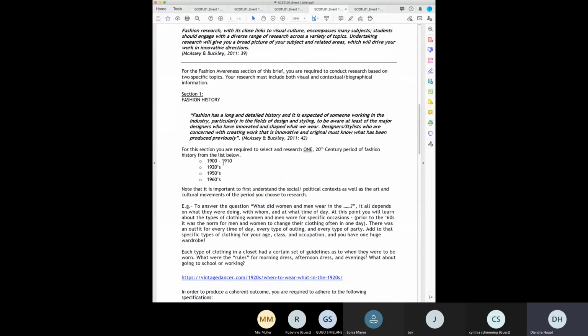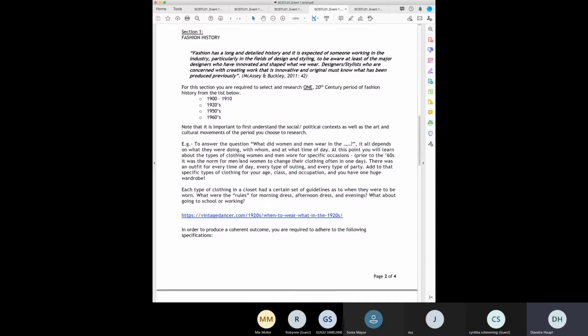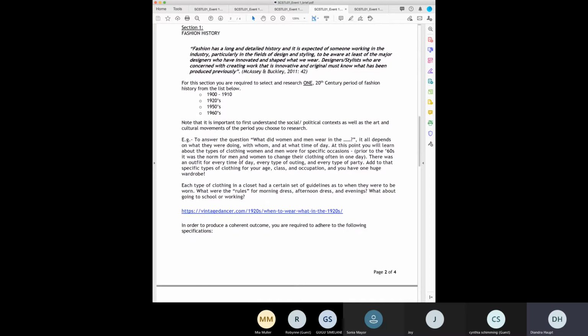So for the fashion history section, what you are required to do is you need to select and research one, okay, only one 20th century period of fashion history. So you need to choose from the list below, either 1900 to 1910 or 1920s, 1950s, or 1960s. So you need to select one of those eras, okay? You guys have done the timeline, so I think some of you guys have already engaged with this idea of social and political context of that time.